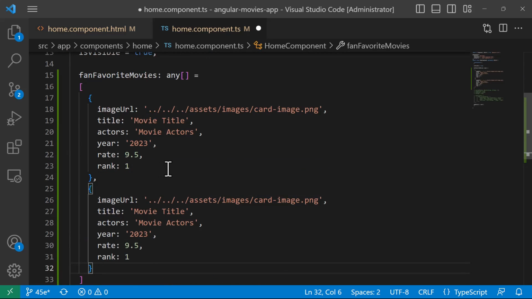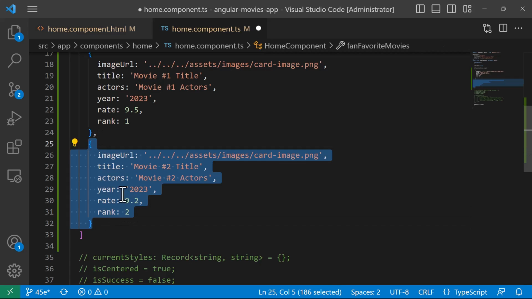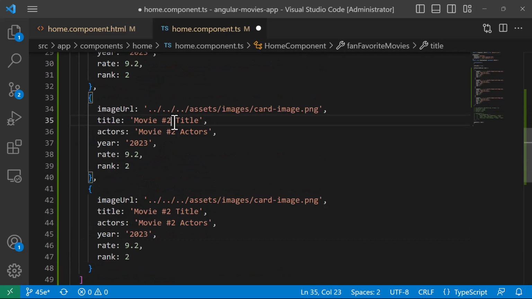and add another movie. I'll change the movie title to movie 1 title, then here movie 2 title. Up here, movie 1 actors, and down here, movie 2 actors. The rate is going to be 9.2, and the rank is 2. Let us add 2 more. I'll change this one to be 3, and the rank to be 3. And this one to be 4.